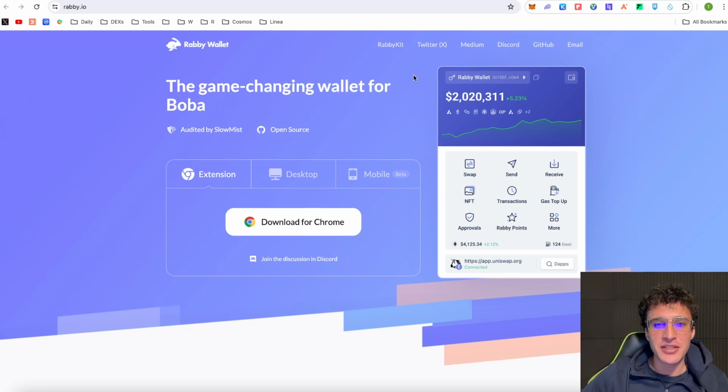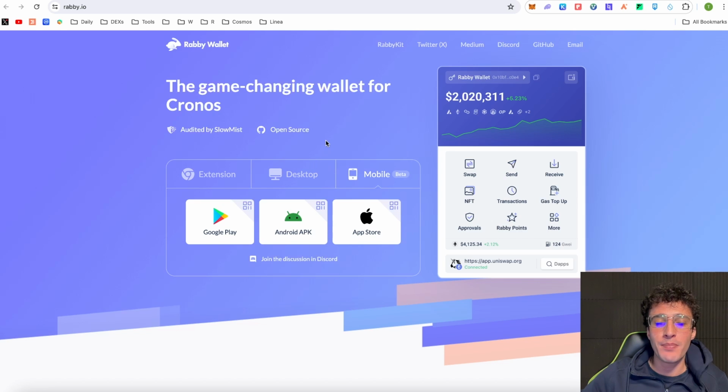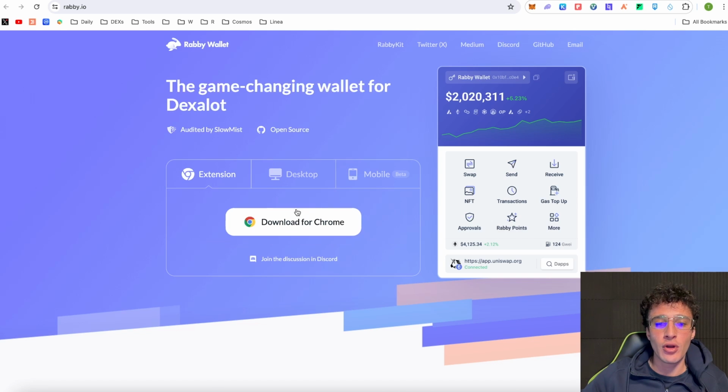So my friends, to get started, obviously what we're going to need to do is choose the device that we want to use. Now, I'm personally going to be using the Chrome extension as that is the web browser I use all the time. You can use the desktop version and download it on your Mac or Windows device, or you can even use the beta version of the mobile app on Google Play, Android APK, and Apple App Store. So, I'm going to be using the Google Chrome Store, like I said.